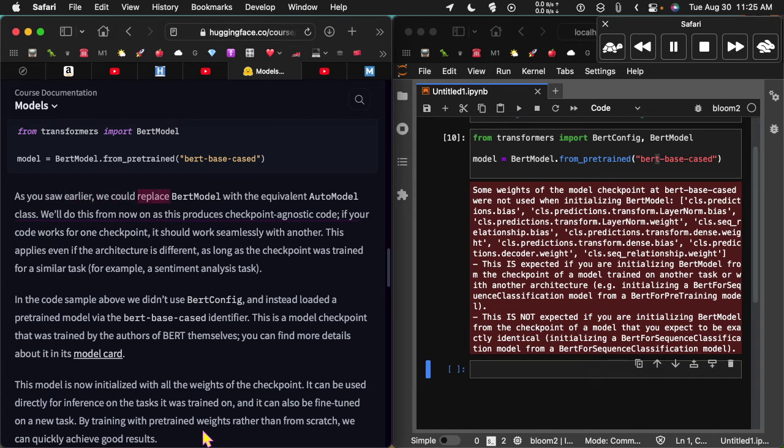Saw earlier, we could replace BERT model with the equivalent auto model class. We'll do this from now on, as this produces checkpoint agnostic code. If your code works for one checkpoint, it should work seamlessly with another. This applies even if the architecture is different, as long as the checkpoint was trained for a similar task, for example, a sentiment analysis task.